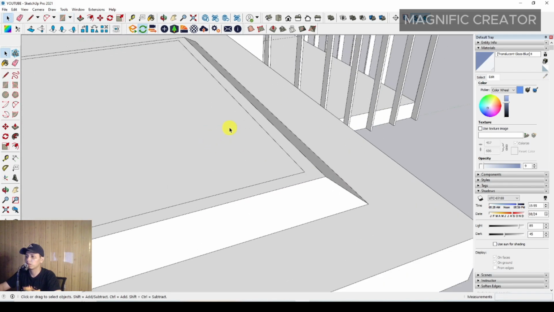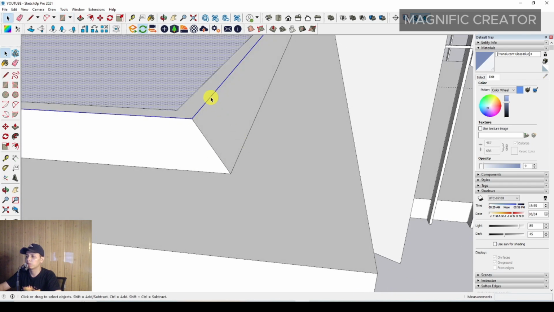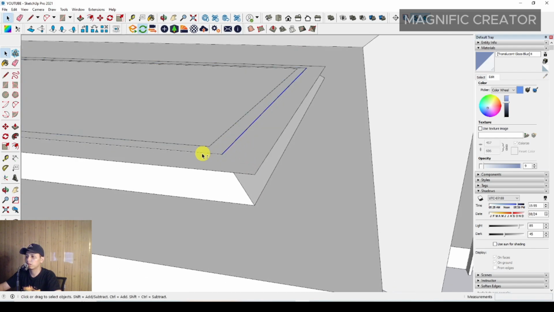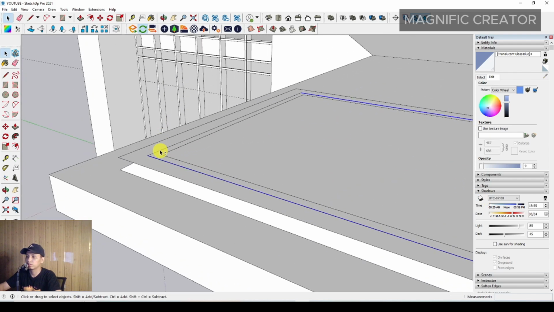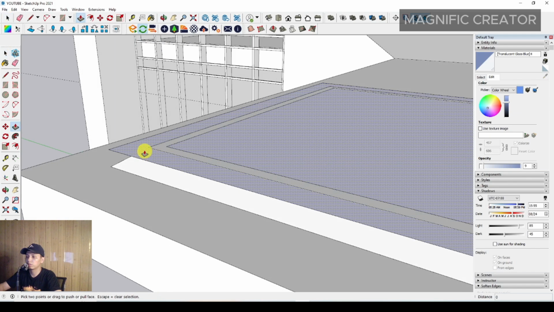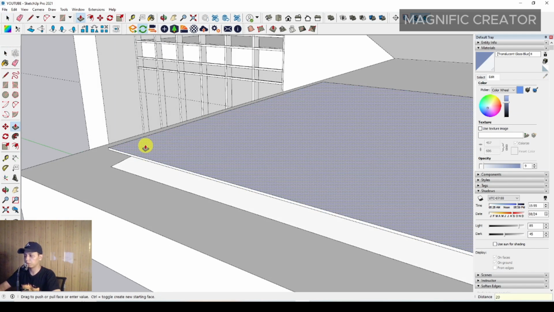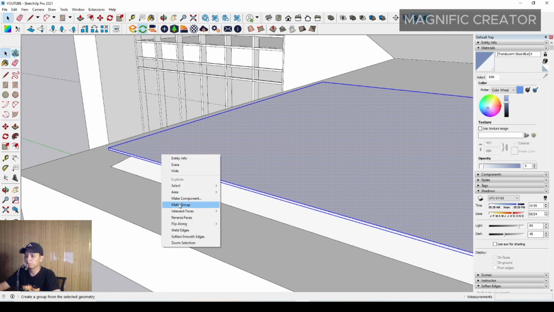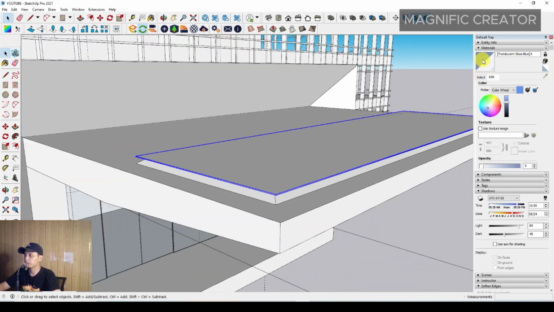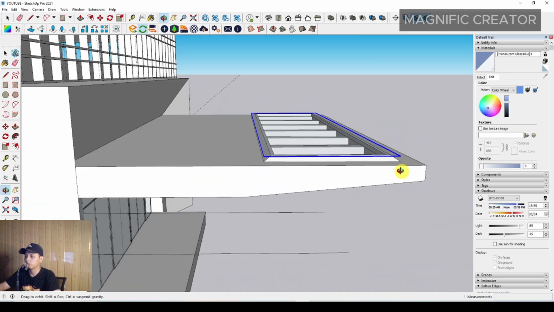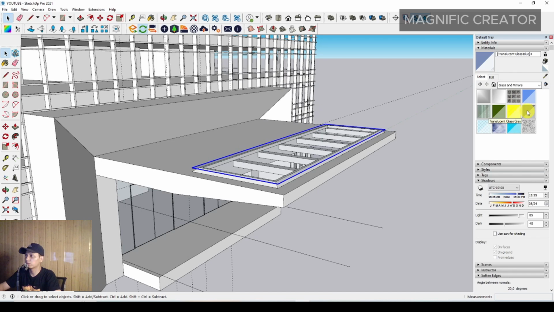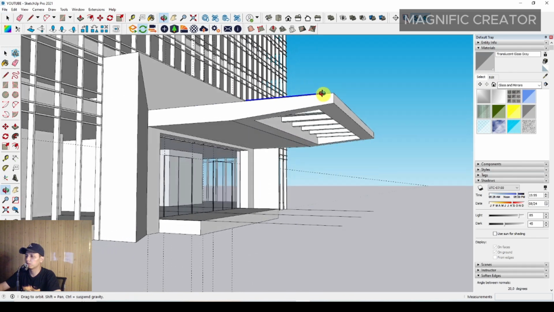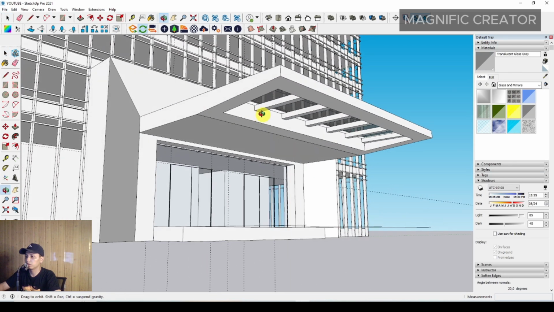and then we can offset it just a little bit, okay, like this, and then we can delete the rectangle line, and then we have to push it up around 20 millimeter. Just make group. After that we can apply a glass material on here. So if you want another glass, you can select another glass in here, so it will be changed automatically.